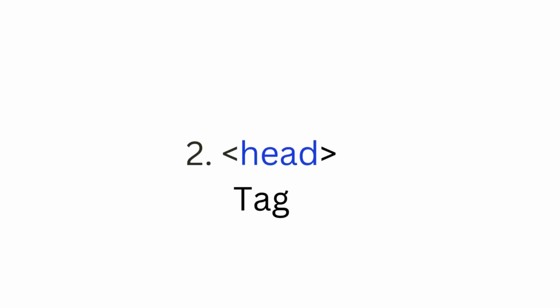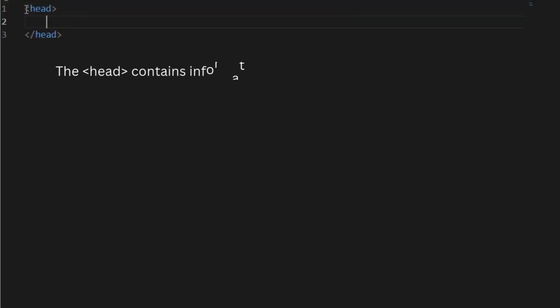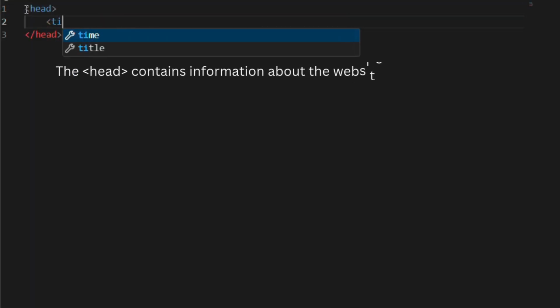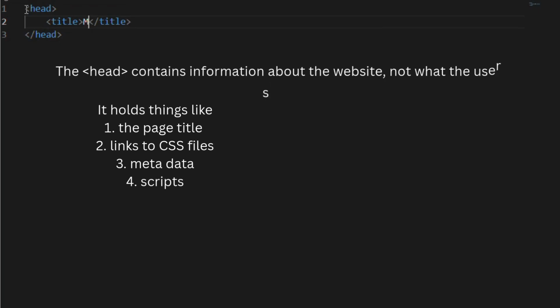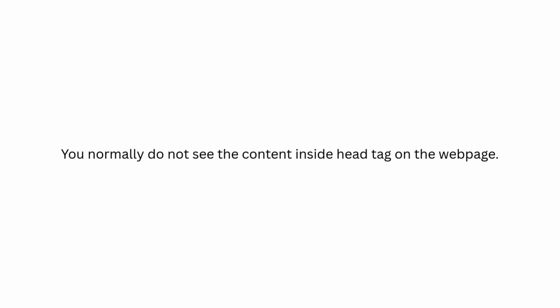2. Head tag. The head tag contains information about the website, not what the user sees. It holds things like: 1. The page title, 2. Links to CSS files, 3. Metadata, 4. Scripts. You normally do not see the content inside the head tag on the web page.